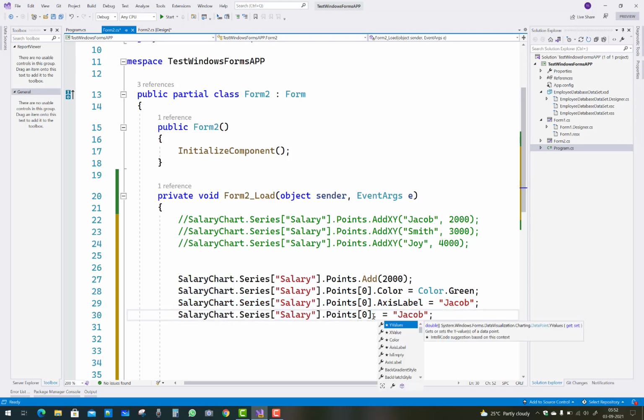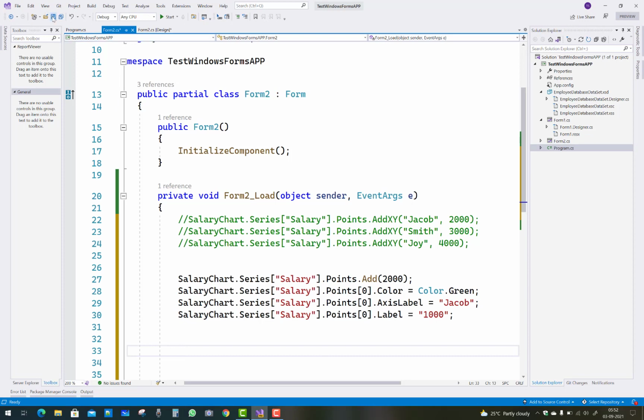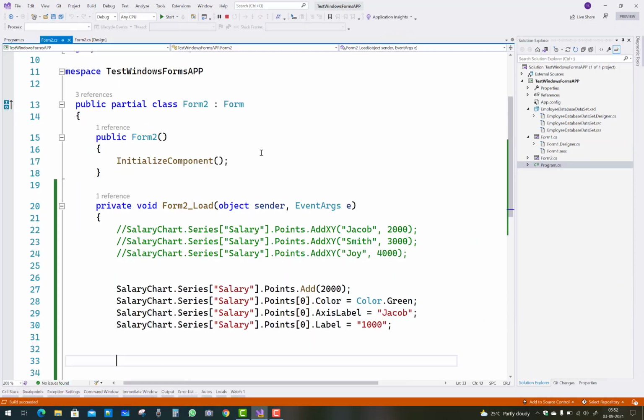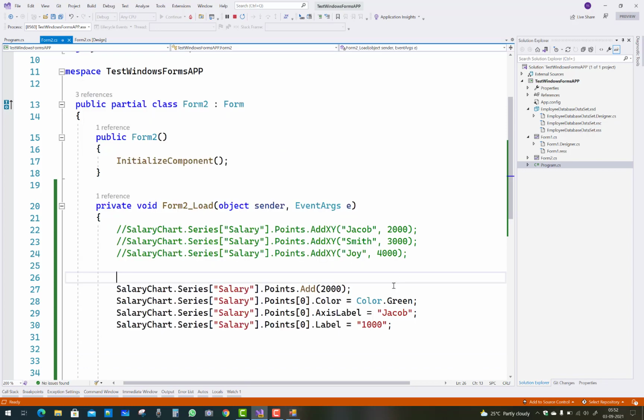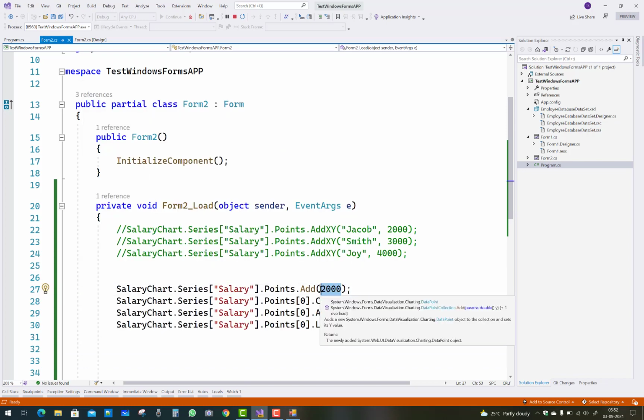And the next one is salaryChart.Series Salary.Points[0].Label, I want to add 100. Okay, if you want to see where the label will display on top of the bar, you will see the axis label Jacob, and that is the label only. We have 100, but the salary is 2000, so change the 100 to 2000. Okay, so that is the Y value, and that label will display on top of the bar.